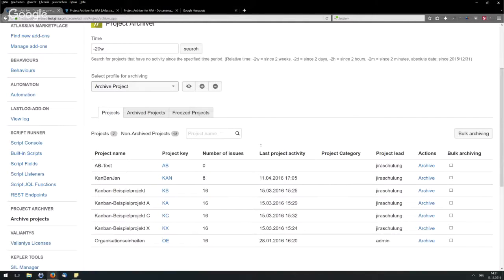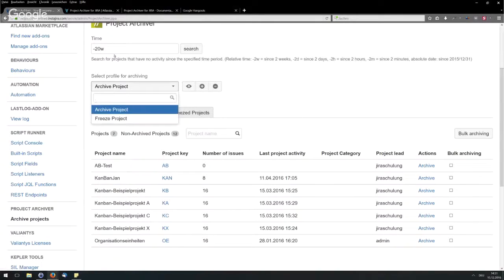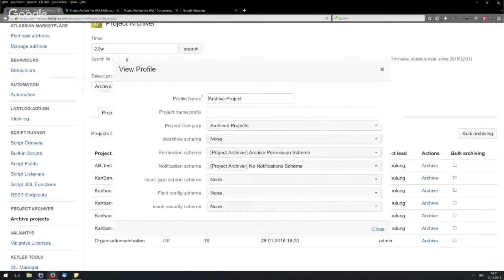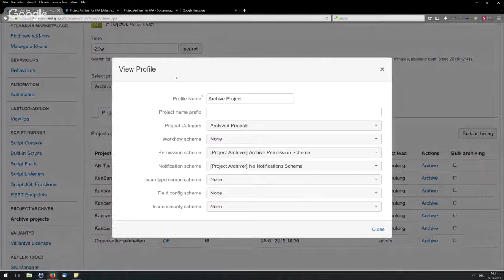Could you open this profile again, so that we can explain what it actually means? Sure. So like I already said, Project Archiver comes with two profiles. And actually, you can create as many profiles as you like for every use case that you need. I will first show you the archive project profile. You have to click here on this icon. And now you see what this profile consists of.